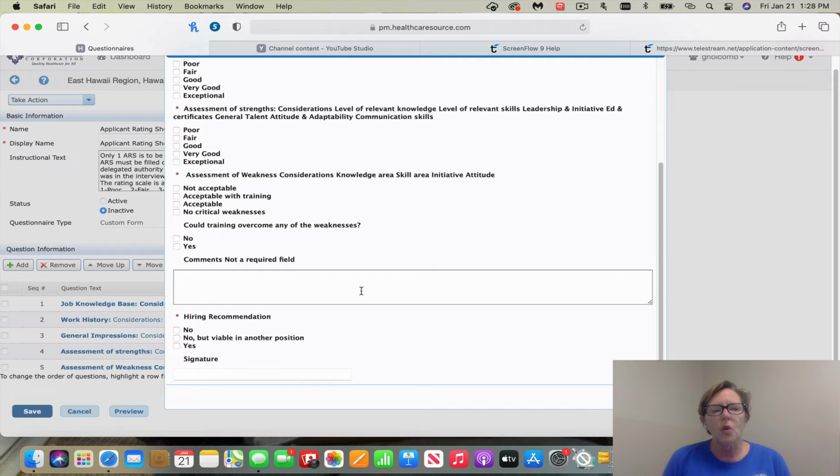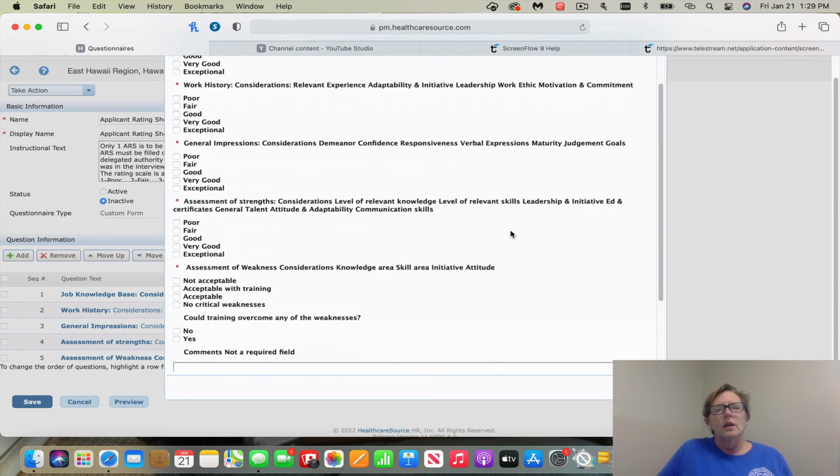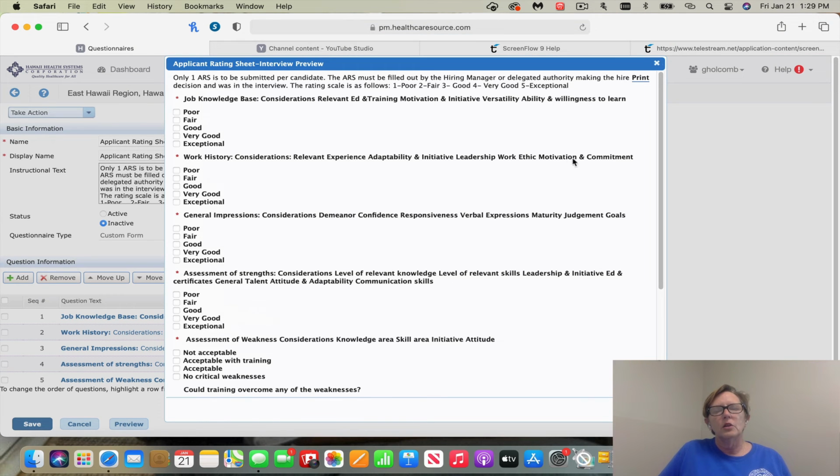Although the comments are not required, you might want to just put a couple of comments in. What drove your decision on this candidate? Were they especially strong in one area, especially weak someplace else? And then your hiring recommendation. Yes, no, but they could be viable in another position, and then no. And just your electronic signature. This will be the new applicant rating sheet.